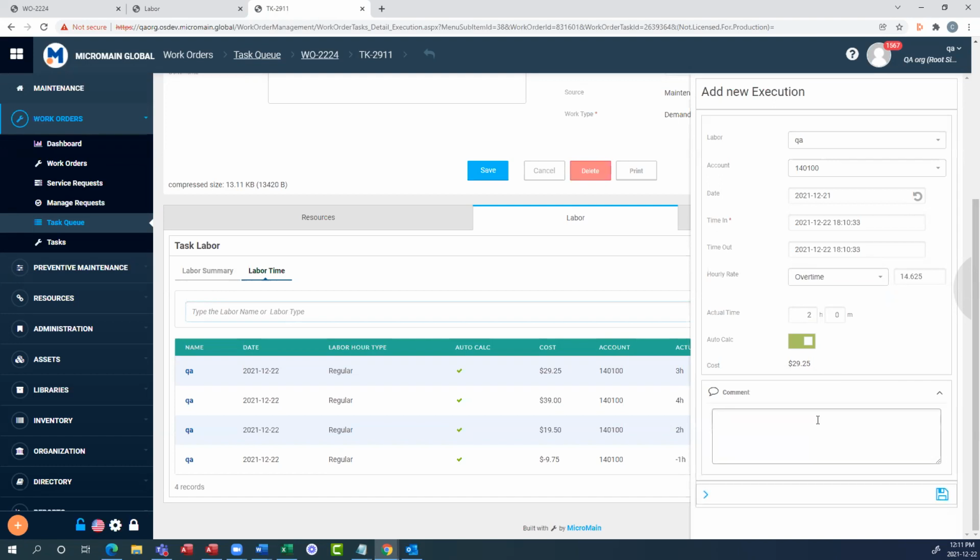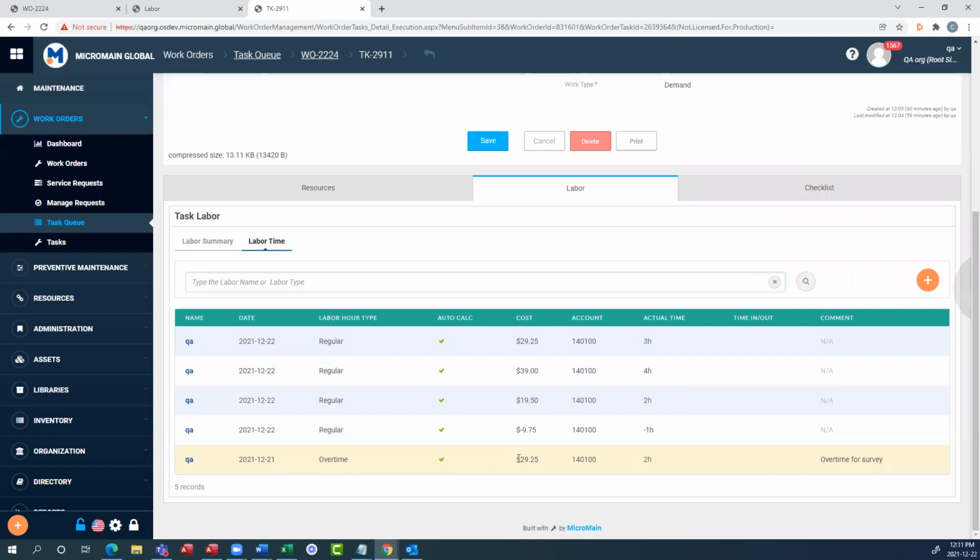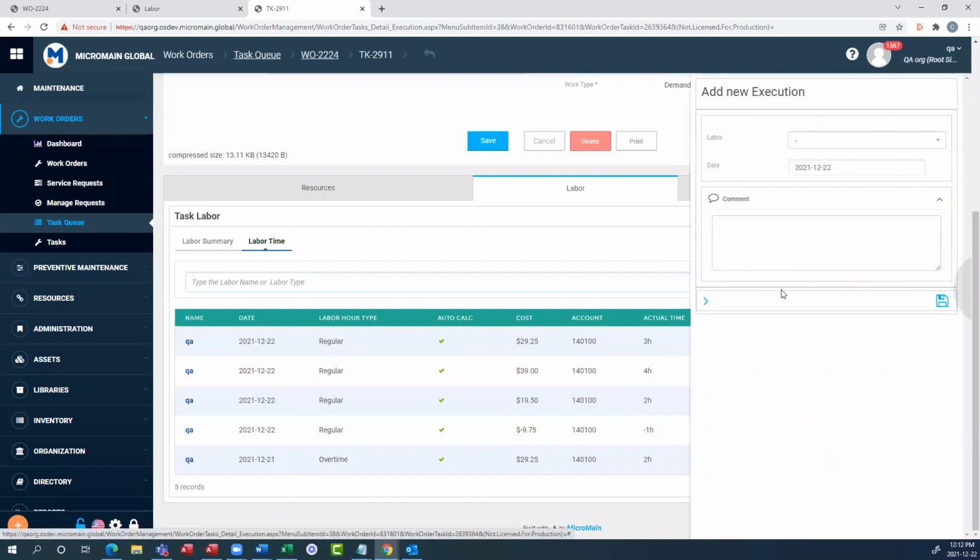I can leave a comment in here saying overtime for survey. Doesn't have to make sense. Click save. Now we have a line item in here with an adjusted cost, a labor hour type of overtime, and a comment. So now we're able to keep track of even more time and say that, hey, this time was more expensive because it was overtime. So that is a big new feature. I know some of you have been missing that feature from Classic, the ability to track overtime versus double time versus regular. So that's been added back in.